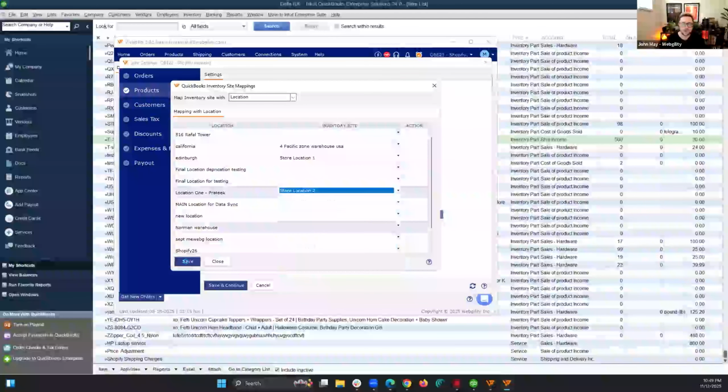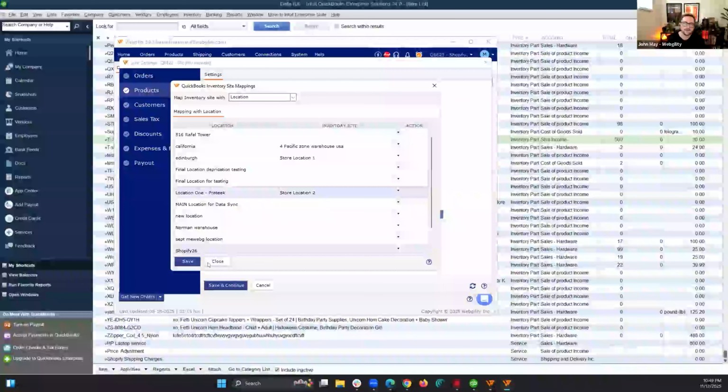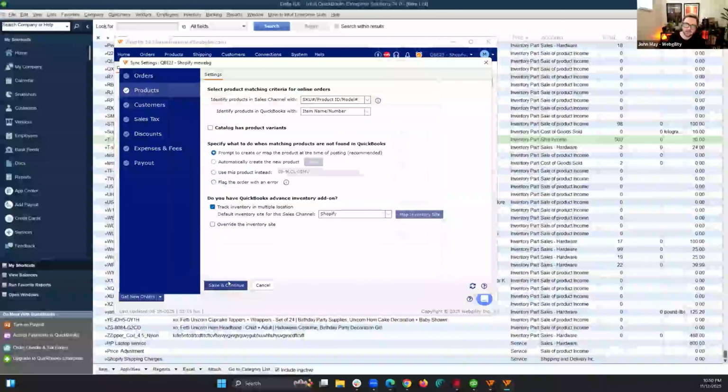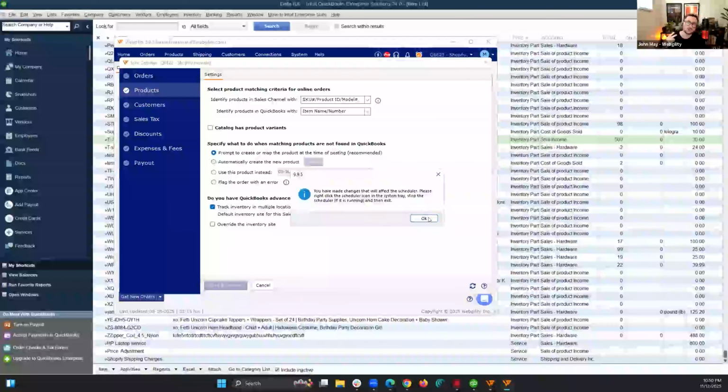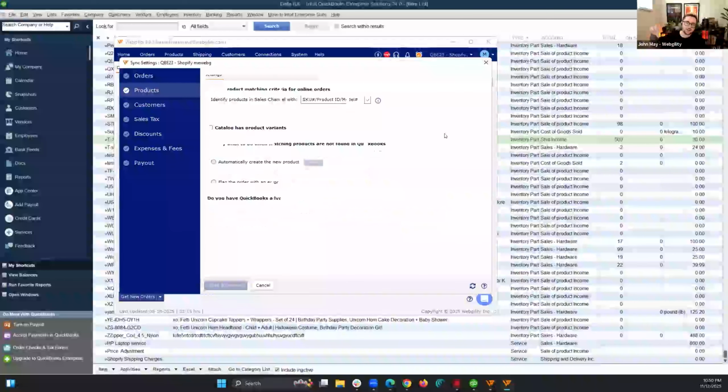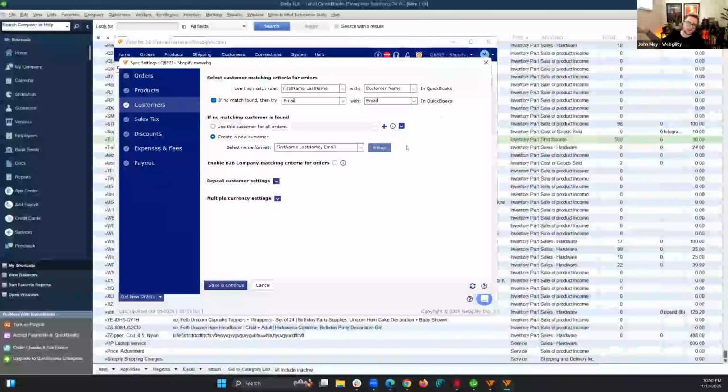Okay, cool. So it is basically what I thought, which is that if you do want to set it up in the one-to-one fashion that you mentioned, Matt, you'll want to set up two separate sales channels in Webgility to manage them in accordance with the inventory sites that you have in QuickBooks, if that makes sense.